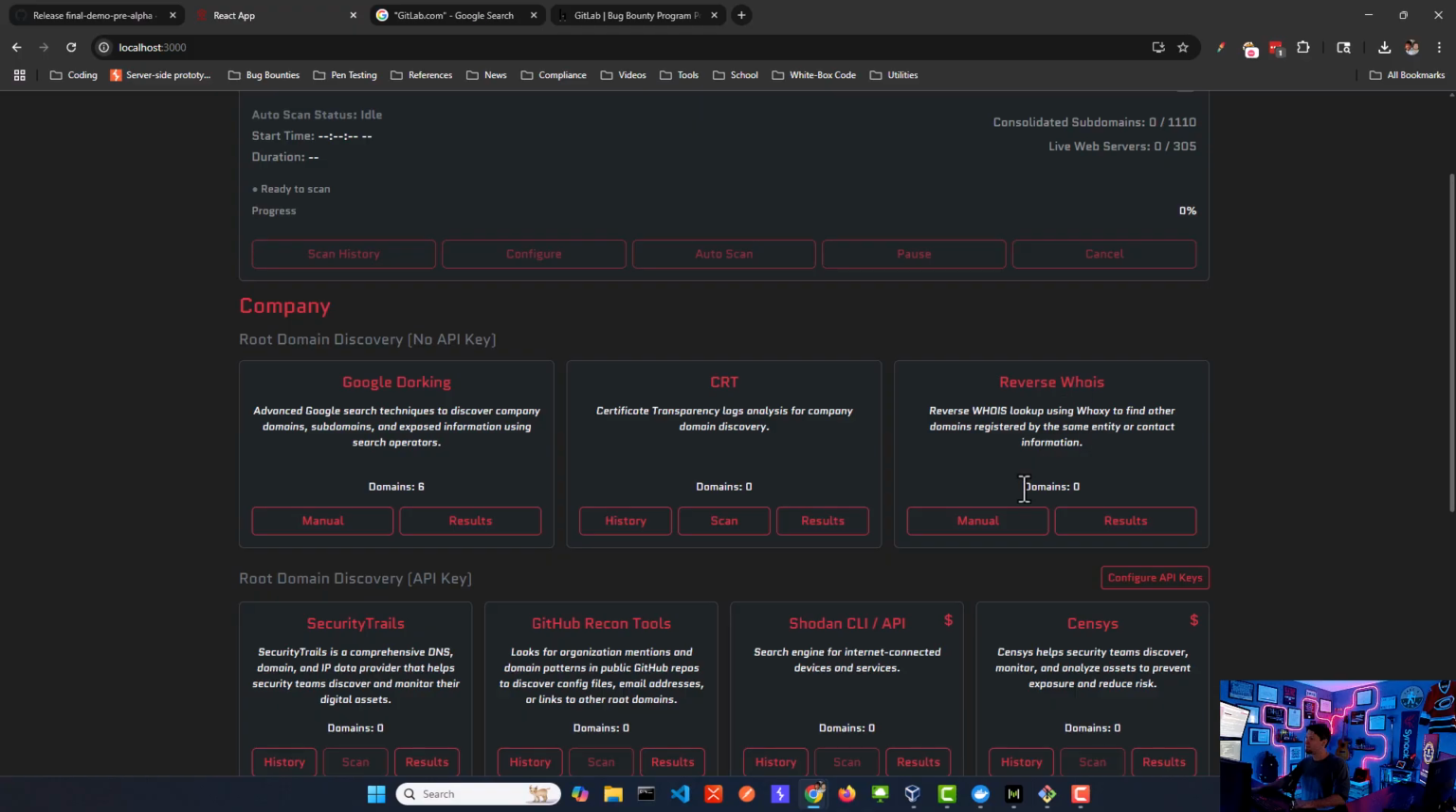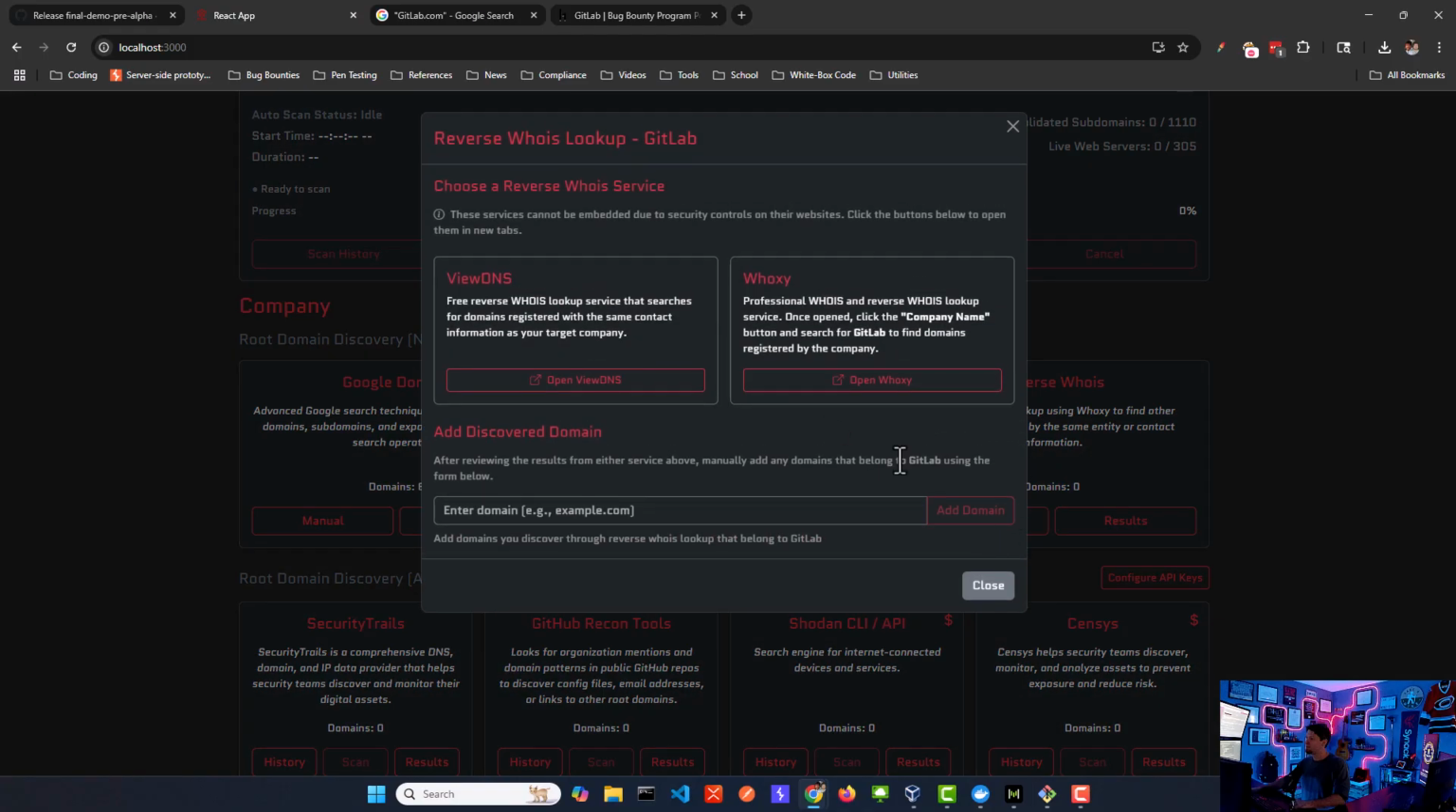And then we've also got a reverse whois, which is, again, kind of what we're already doing there with the certificate transparency logs. We can do this as well. I would have loved to embed these into the framework like I did with the Google dorking. It's not possible with the way they have these pages configured, at least not in a way that I was able to figure out. So we do have to go to another tab, but I try to make it pretty easy.